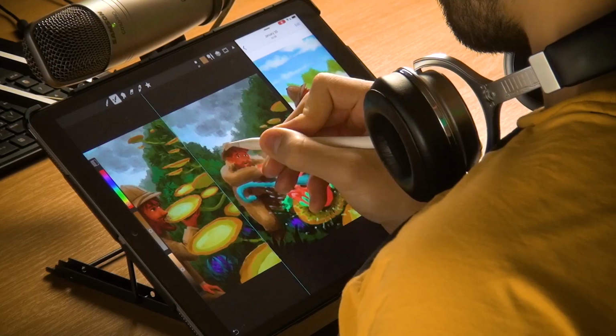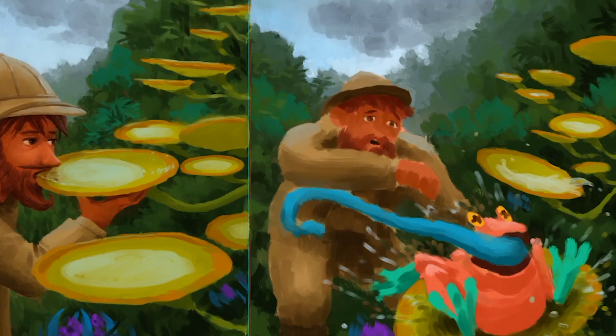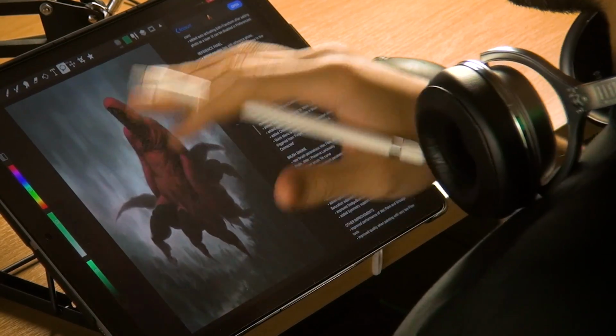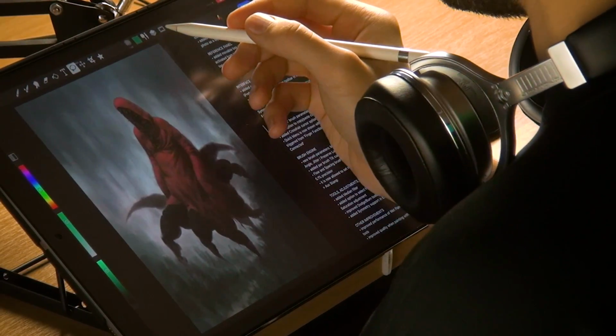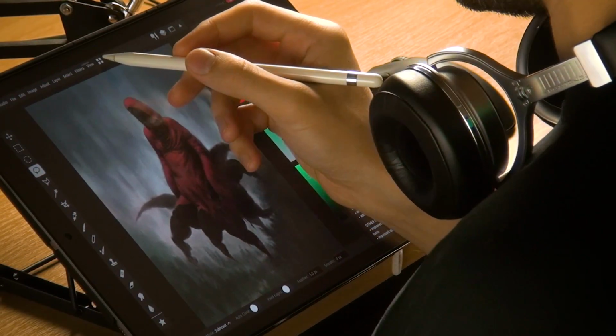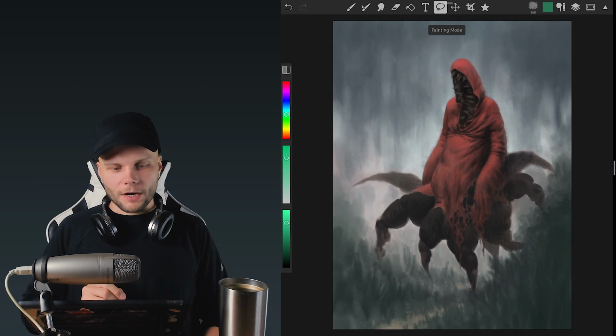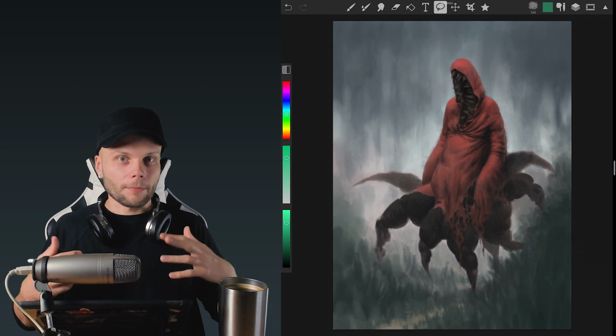Oh, another feature that I actually wrote to the Lucky Clan about, show previous next document keyboard shortcut. So it will be really helpful when I work with several pages of Outlandish Curiosity book to be able to quickly use the keyboard shortcuts to switch between the documents without the need to, again, leave the painting mode and press this button to see the list of open documents. So now I can just quickly switch as if I'm on desktop.